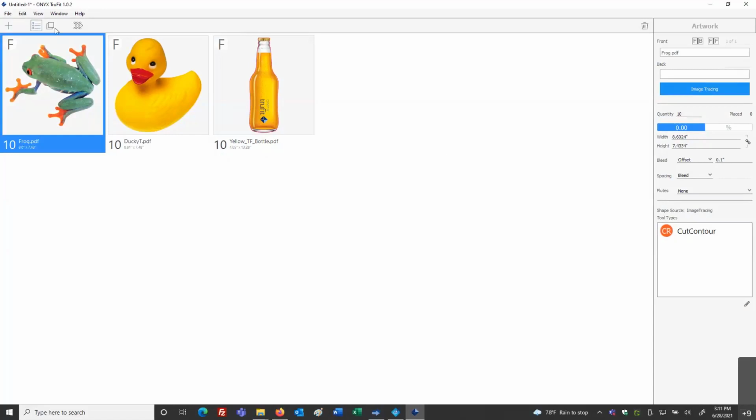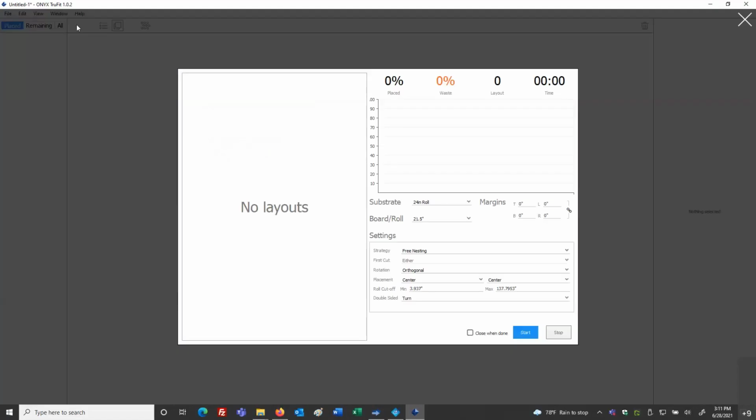In the top left corner, I've got a symbol here for nesting. I'm going to select that. In my layout, I do want to select the media type I'm working with. If it's a 36-inch roll or a 24-inch roll, or if it's a board size, I want to put that information in. So this is my substrates. So I'll be working with a 36-inch roll.